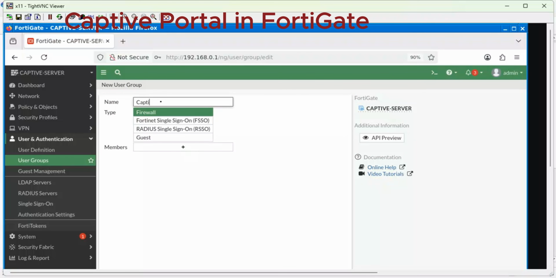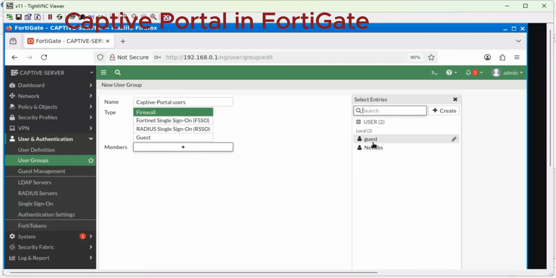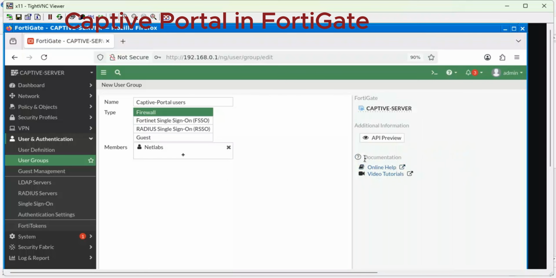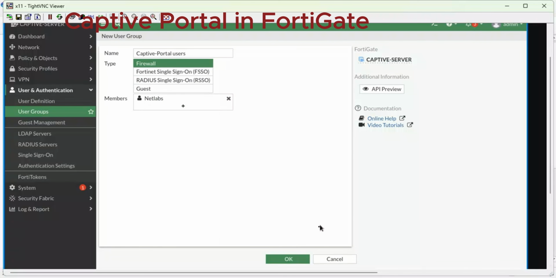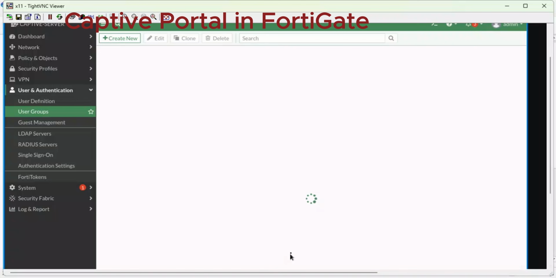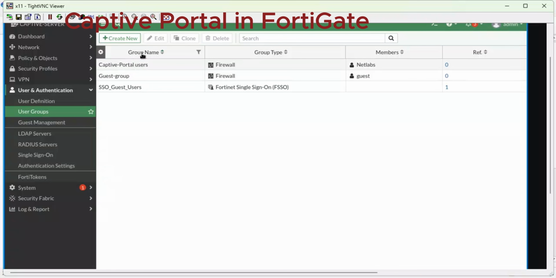Captive Portal Users. Then a member. You see there is Netlabs here. So it means that all users who are under this group must authenticate. This is what you do maybe for an open Wi-Fi. You see, I have created a group called Captive Portal Users, then group type on firewall, then added this user.